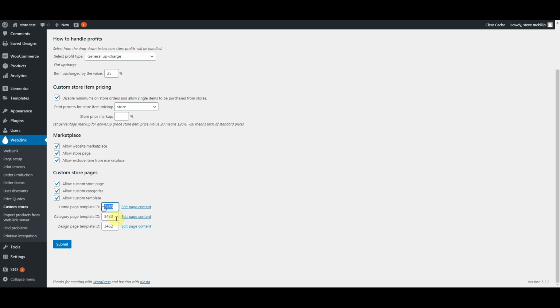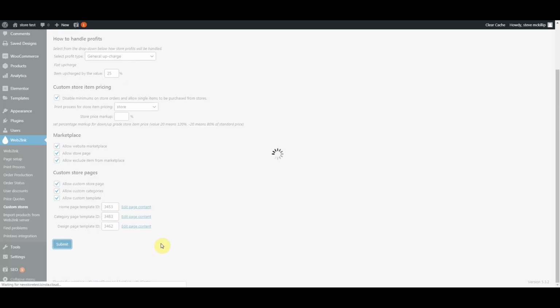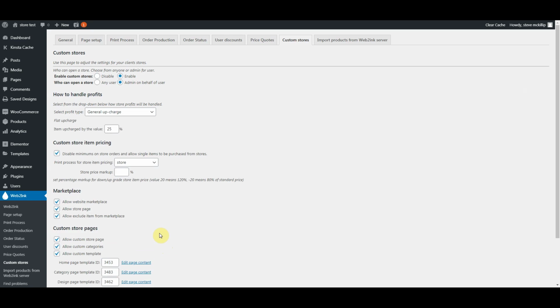And then right here, these are the design template IDs for each store page. Each store consists basically of 3 pages: a home page or a landing page, a category page, and then a product page. It'll be another video, but I'm going to explain how to create custom store page templates. When you do that, this is how you assign those templates to the specific store pages. And then once you make any changes, you can just click on submit, and that will save the changes to your permissions on the stores.